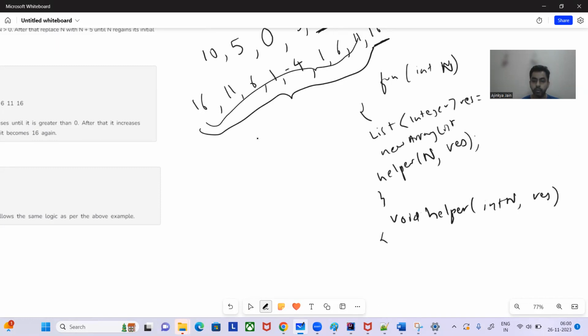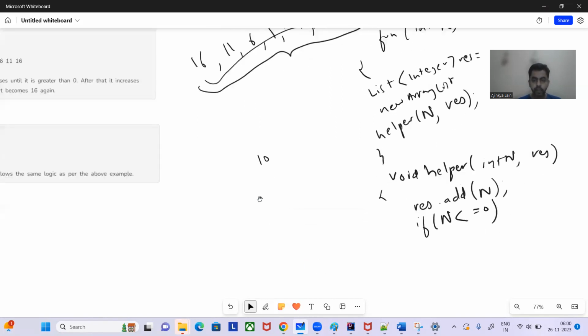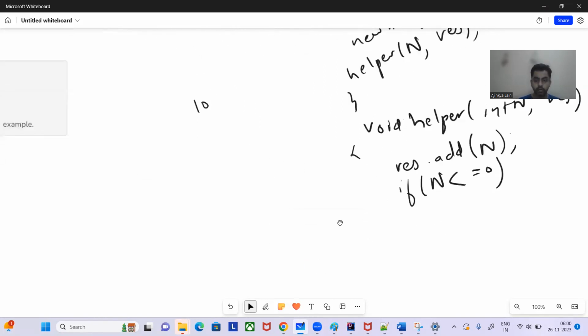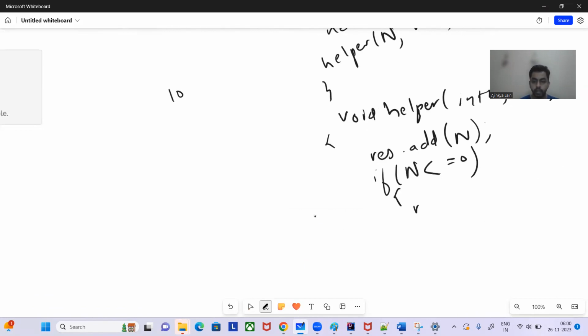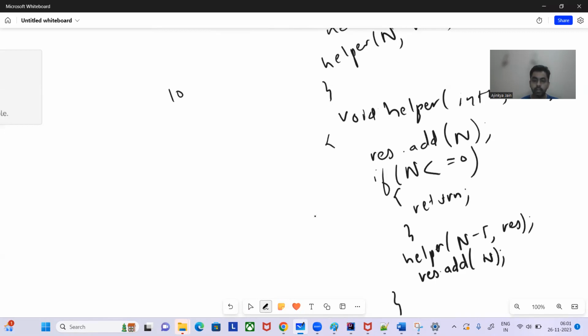I won't write the complete pseudocode. Then simply we'll do result.add(n). For example, let's consider n is 10. So we added 10 into result. And then we check if n is less than or equal to 0, then simply return. And here we'll call helper with n minus 5 and pass the result. And then here also we'll add result.add(n). That's it.